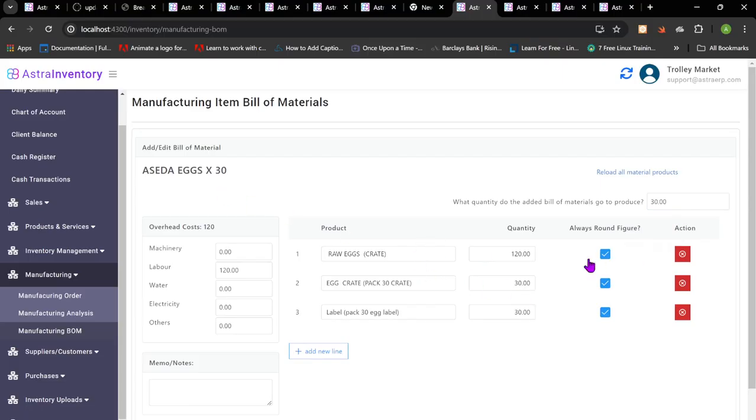So in this, I specify that I use 120 crates. So let's just say I use 120 eggs in producing 30 of Aceda eggs. I use egg crate 30 to produce 30 of Aceda eggs, and I use 30 labels to produce 30 of Aceda eggs. Okay. Now, always mark round figure.